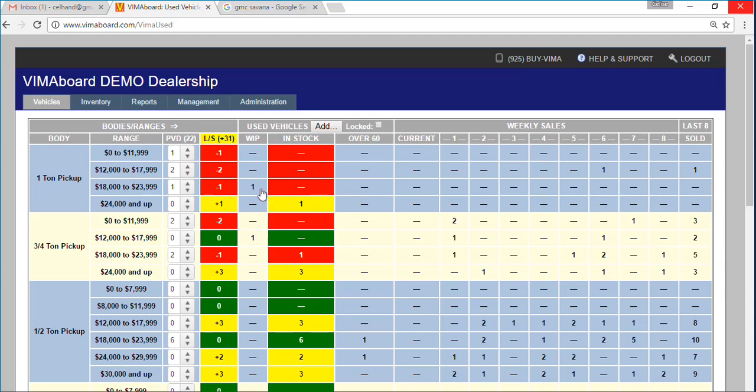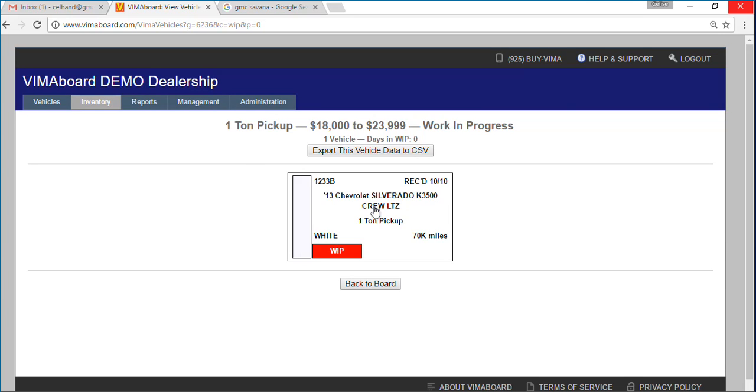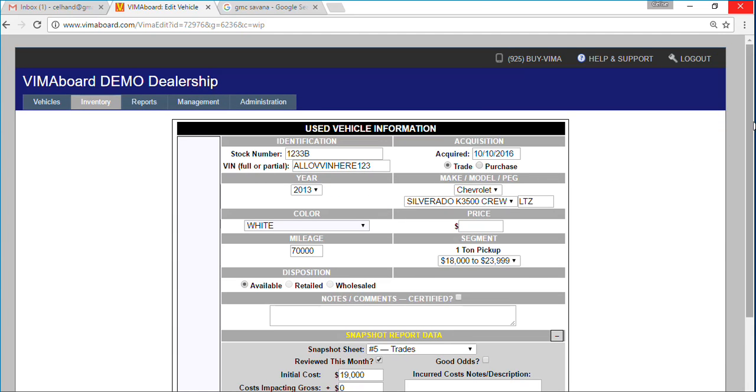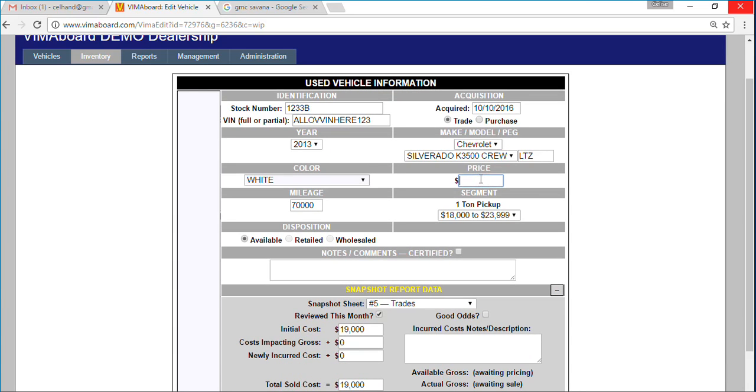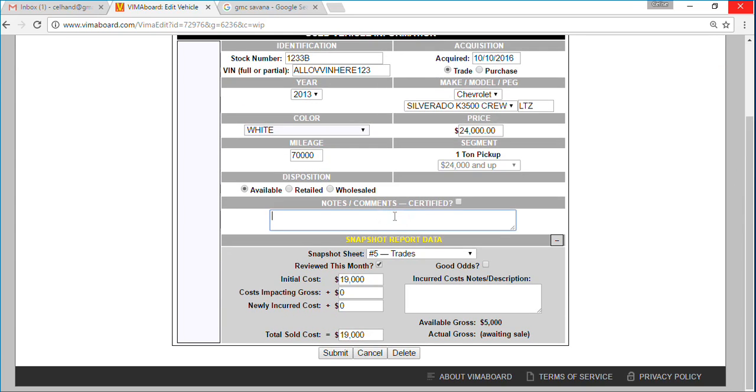But let's suppose now that the truck is out of the WIP, and the used car manager is now going to put it on the lot. He said, man, that was a nicer car than we thought. We're going to price it at $24,000. It's going to automatically change the segment right there. Okay. Let's say we put some notes in here: leather, one owner, nice, let's say it has a toolbox, something like that.